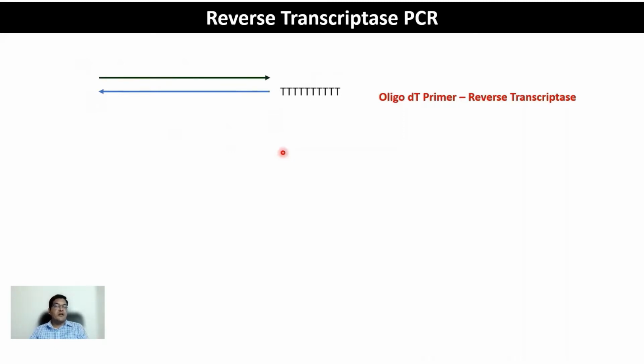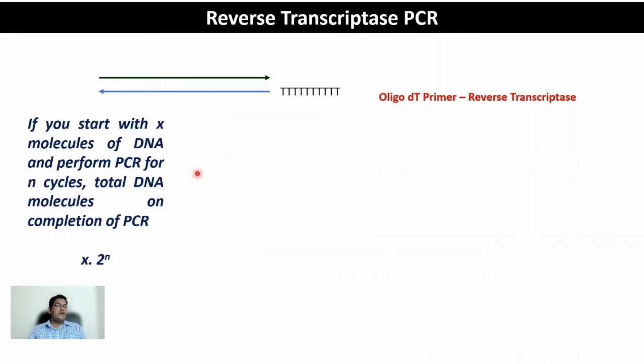So this is now finally your cDNA, which is a double-stranded DNA with the same sequence as was present in the RNA. Now this molecule can be used for amplification. I'm sure you remember from the previous slides that if you start with X molecules of DNA and perform PCR for N cycles, the total DNA molecules on completion of PCR is X into 2 to the power N. So here, depending on the original number of mRNA molecules for a specific gene, you would get as many complementary DNAs to begin with. You now use primers to amplify the cDNA.